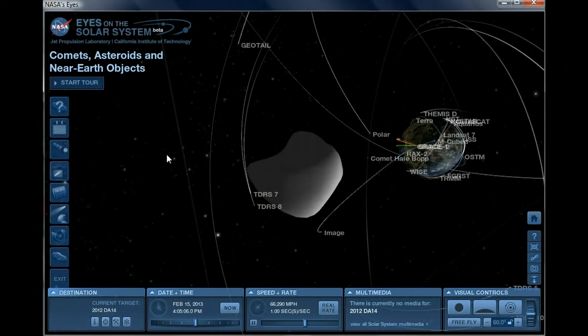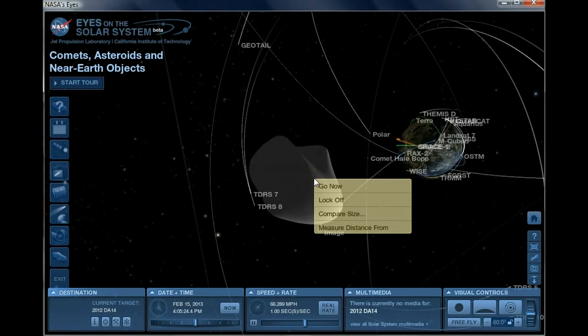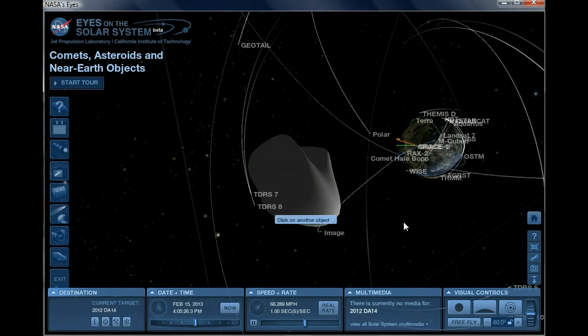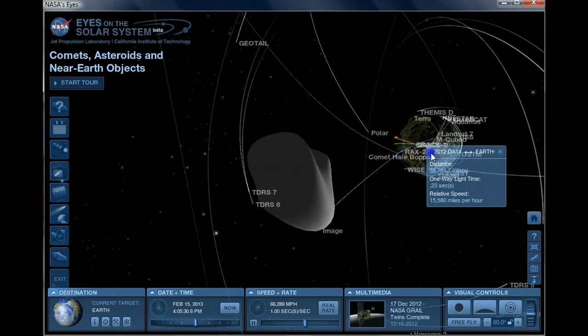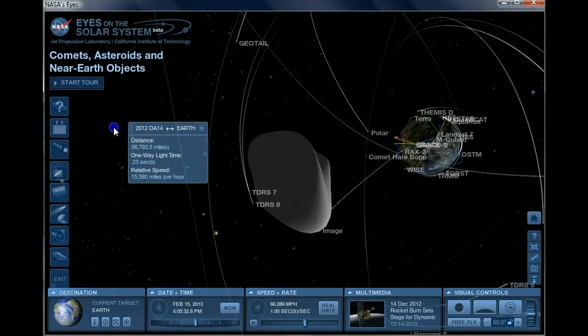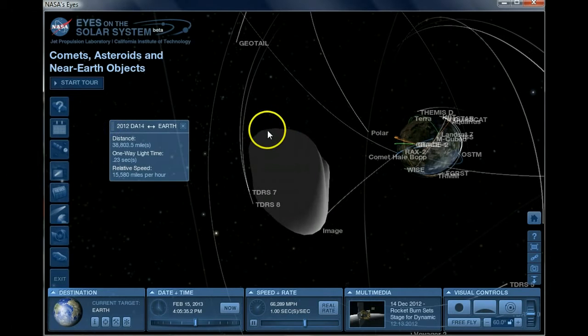Since I fast forwarded to February 15th from the current time that I'm in right now, it shows there's Earth right there. And according to this data, it's already past Earth. So what we're going to do is rewind a little bit. What you want to do is put your cursor over DA14, right click there, and click on measure distance from. And then you click on Earth, because we want to see just how close this thing is going to get to Earth.